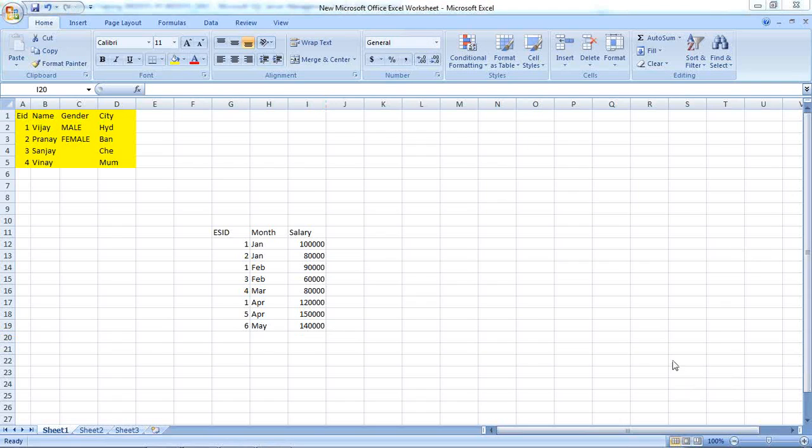In my company, only 4 employees are working. Their employee IDs are 1, 2, 3, 4. So to whom do I need to pay the salaries? To the employees who are working in my company. I need to pay salary to only those guys.